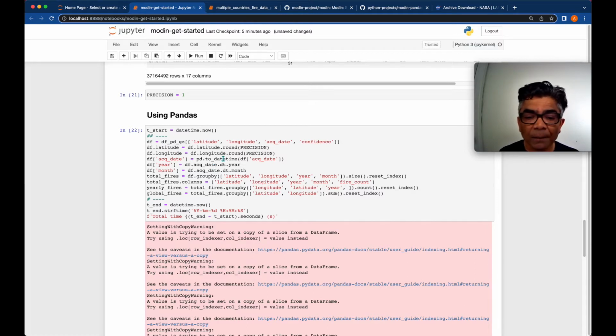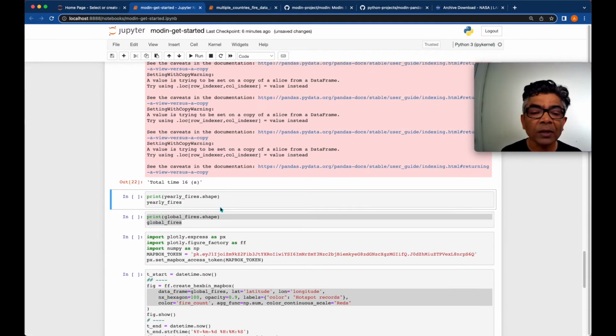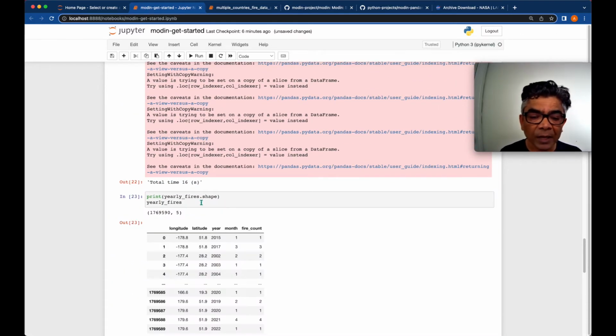First we set up the precision, then convert date time properly, set 2 new columns, and ran the 3 group by operations. We ran total fires on 4 columns, then the yearly fires on longitude, latitude, and yearly, and finally the global fires on 2 columns. So we had 3 group by operations and a bunch of column specific operations for 37 million records, and for pandas it took about 16 seconds.